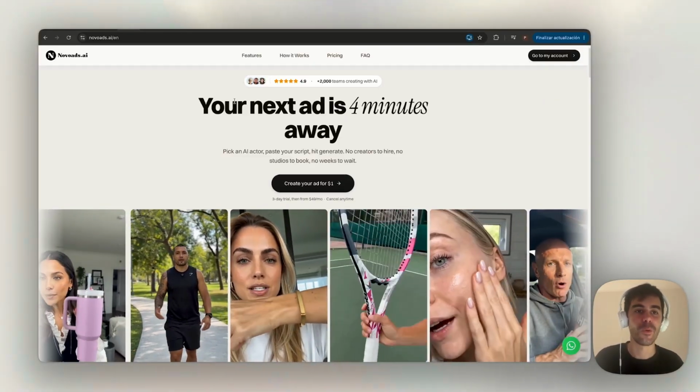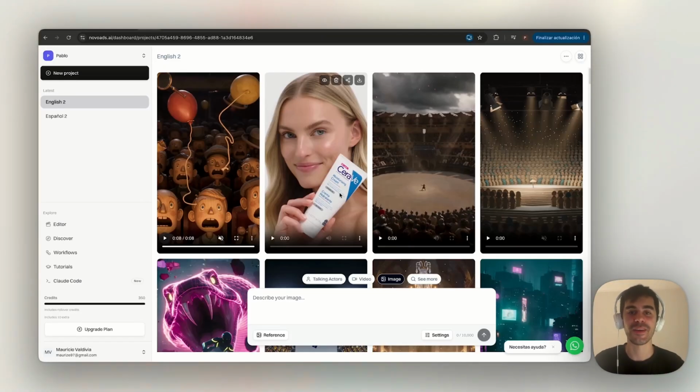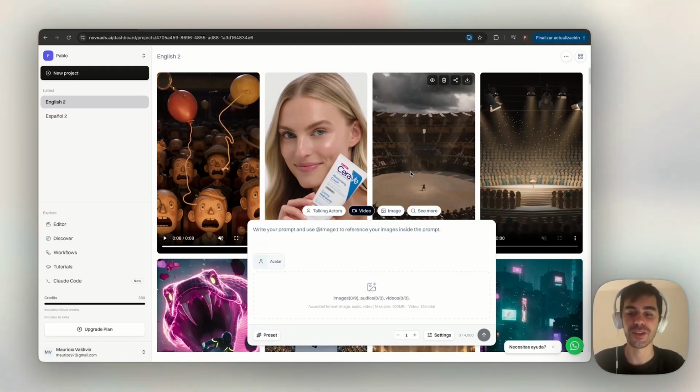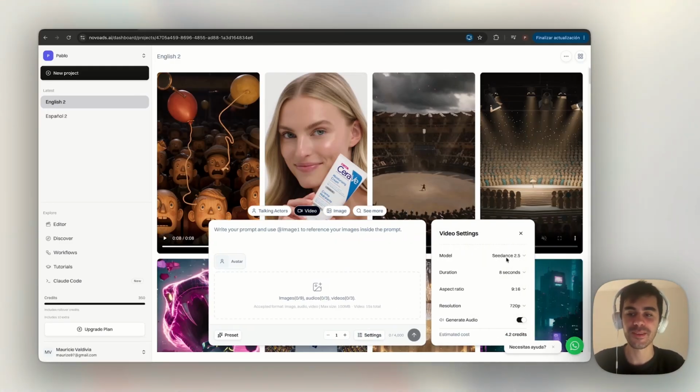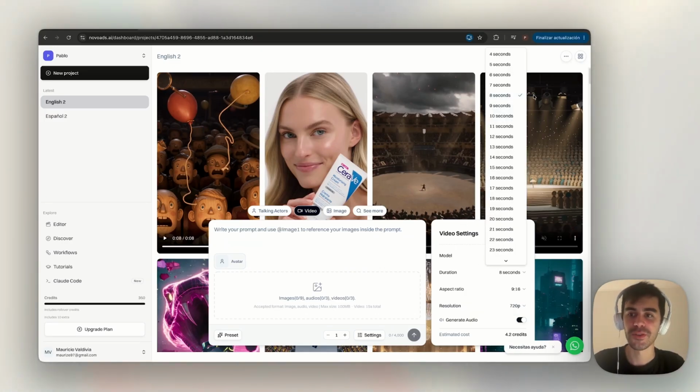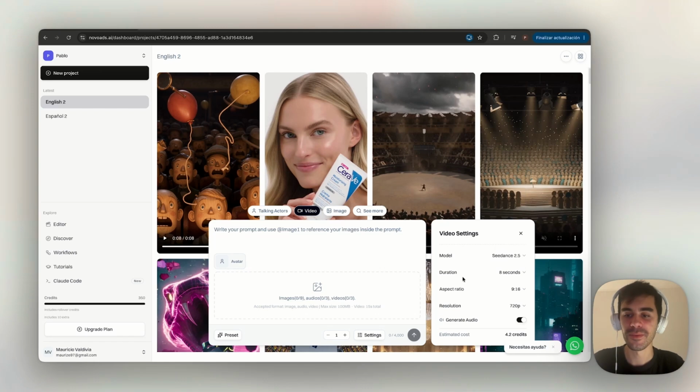Once you have created an account, you will arrive here, and here we need to go to the video section. Now we have to go to settings, and here in model, we need to use the model Seedance 2.5. Now in the duration, you could use up to 30 seconds long. That is a very good duration. And in the aspect ratio, you can create a horizontal video if you want with a 16:9 aspect ratio. But I want a vertical video, so I'm going to use the 9:16.